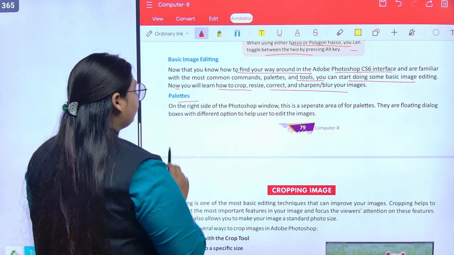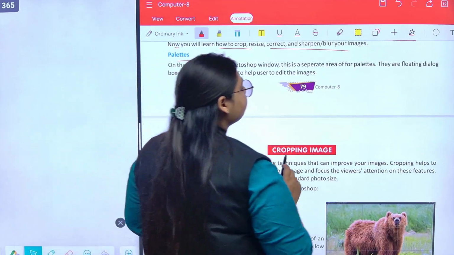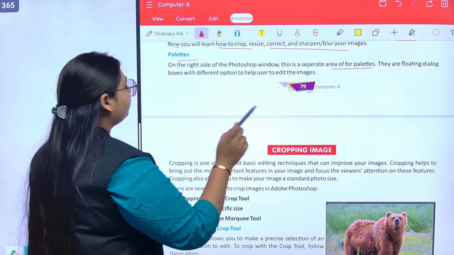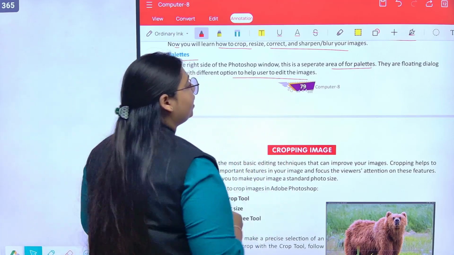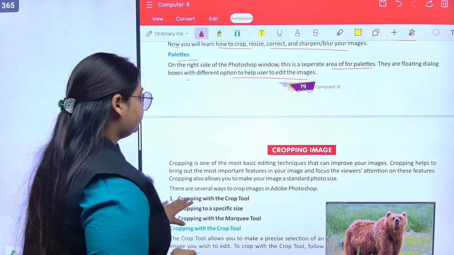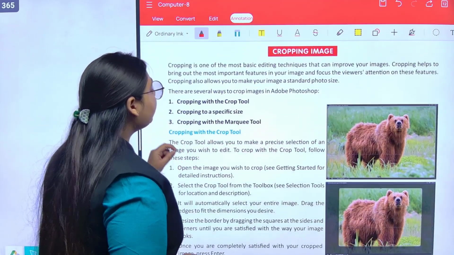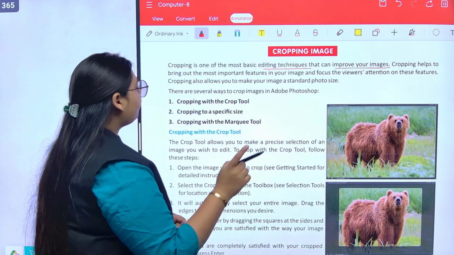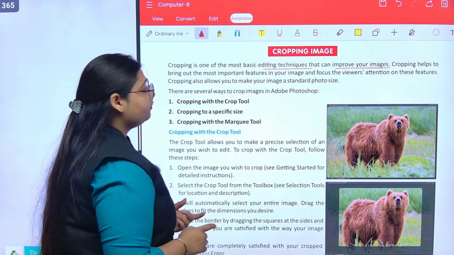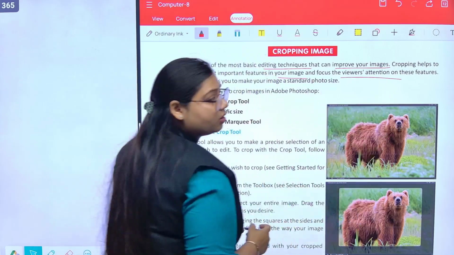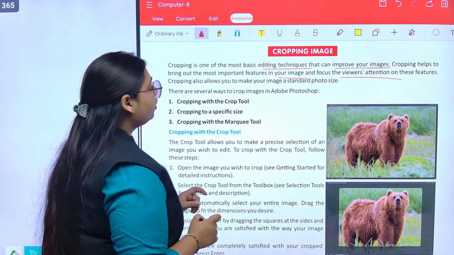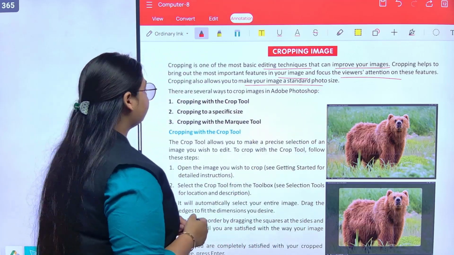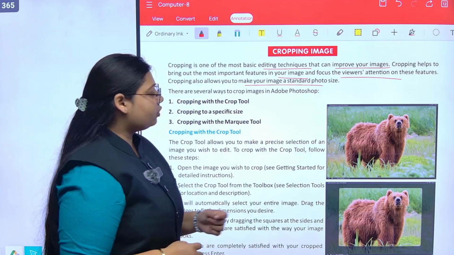पहला आता है palettes. On the right side of the Photoshop window, there is a separate area for palettes. There are floating dialog boxes with different options to help users to edit the images. क्रॉपिंग इमेज। क्रॉपिंग एक most basic editing techniques हैं जो improve करती है हमारी इमेज को। Cropping helps to bring out the most important feature in your image and focus the viewer's attention on these features. Cropping also allows you to make your image standard photo size.